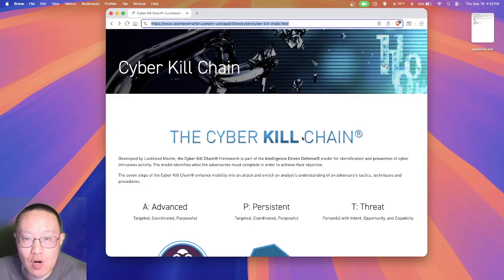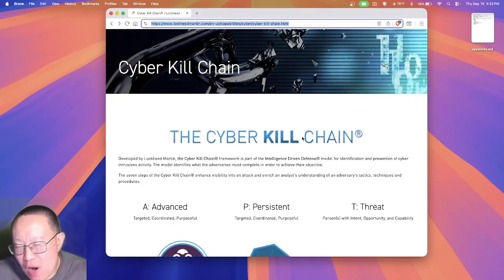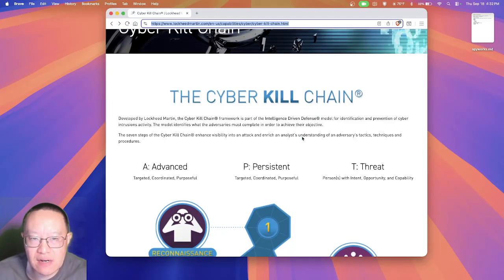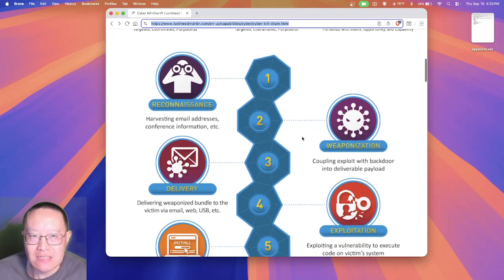So this can be used for good and bad. Is it perfect? No, nothing is perfect. It's a way to think about what attackers need to do when they're trying to break into computer systems. The model is 7 steps. The cyber kill chain involves 7 steps. Step number 1 is reconnaissance. Reconnaissance can be low-tech or high-tech.